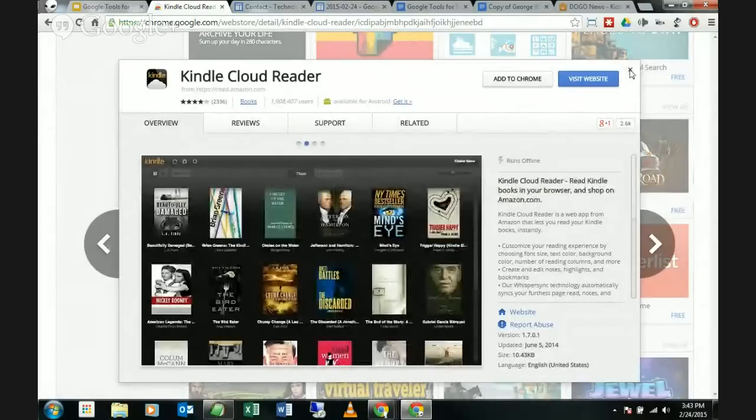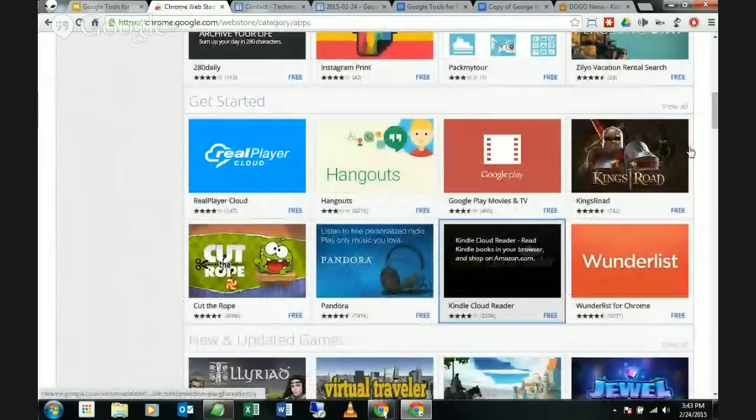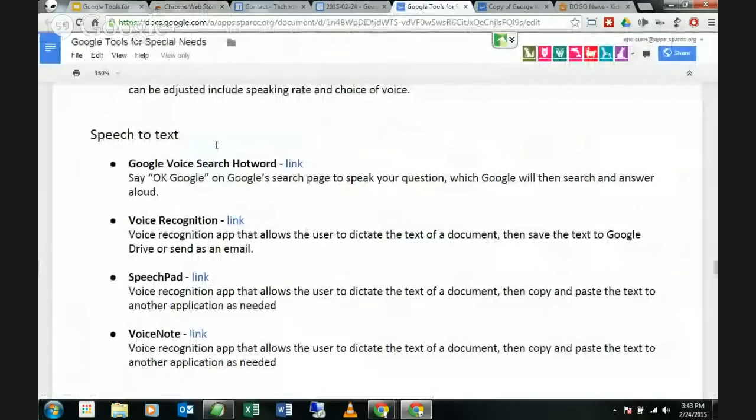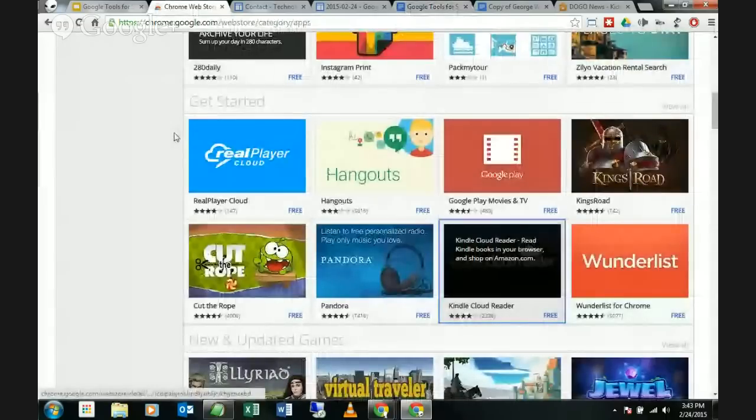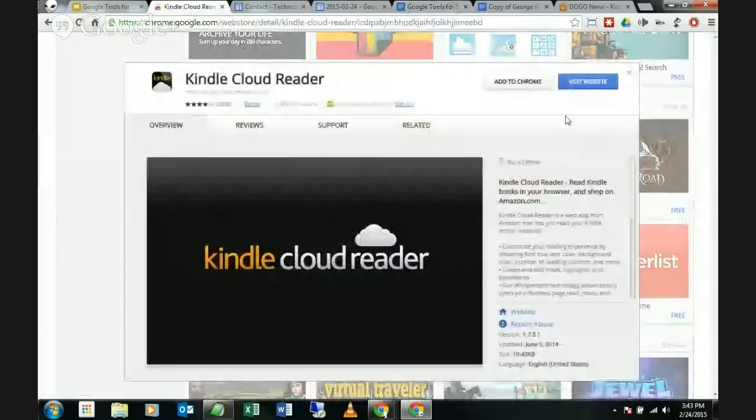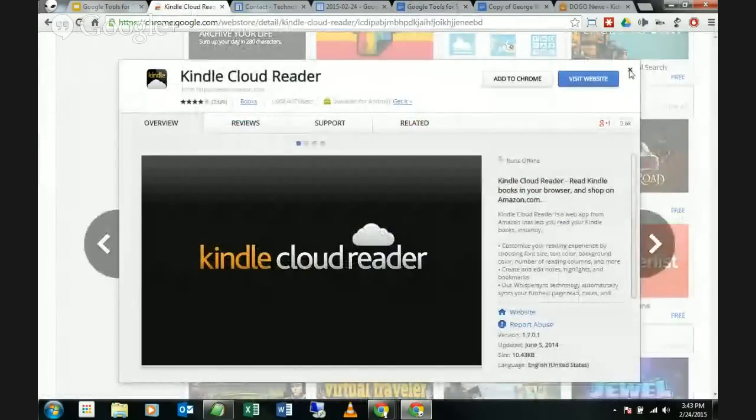And so if you want to try out any of the awesome web apps and extensions we're talking about today, that's the basic idea. Follow the link in my handout for these, or search for them in the Chrome Web Store, and then click on them, and then click the Add to Chrome button to be able to install that.